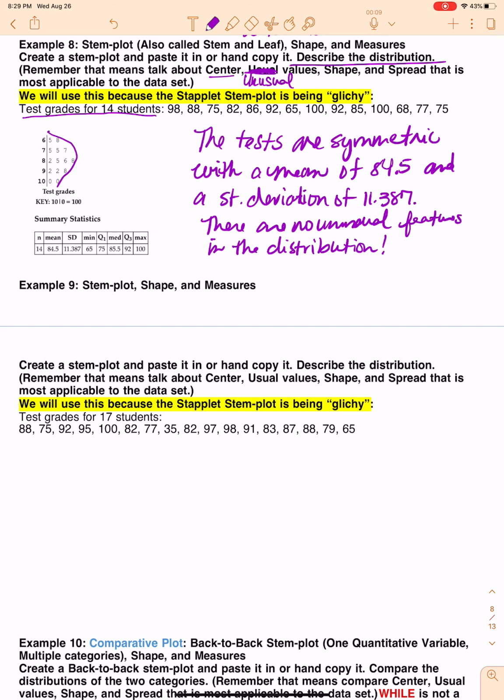Anyway, there's other ways you could have written it. You could have said something like the distribution of the tests appears to be symmetric and nothing unusual is visible. I have a mean of 84.5 and a standard deviation of 11.387. You could have said it in a lot of different ways, but just as long as you're covering this right here, check, check, check, check. If you've addressed all of those, then you're good to go. Enjoy.